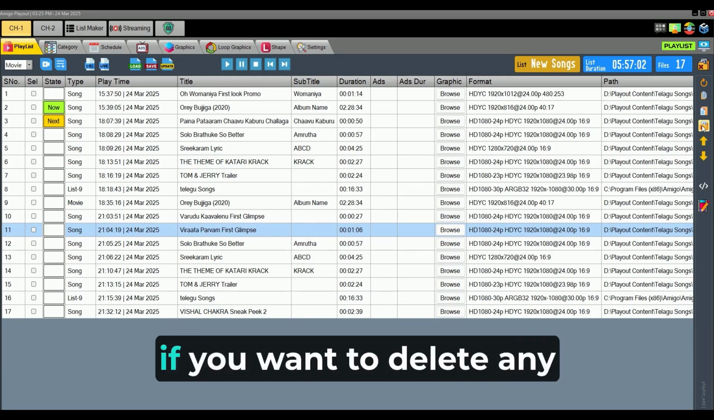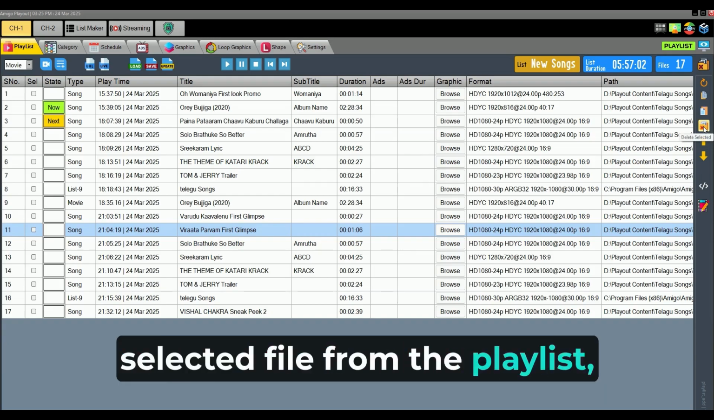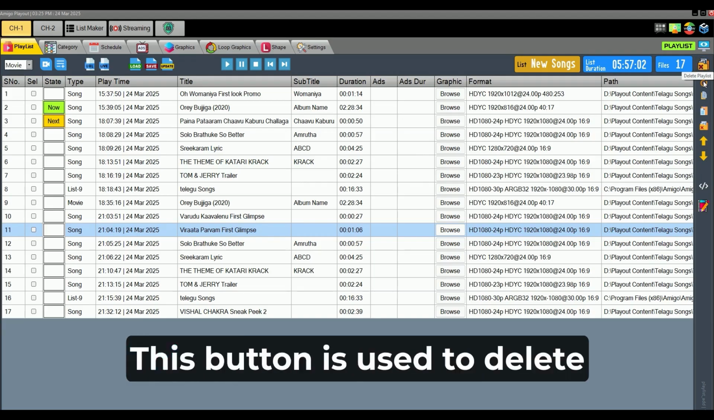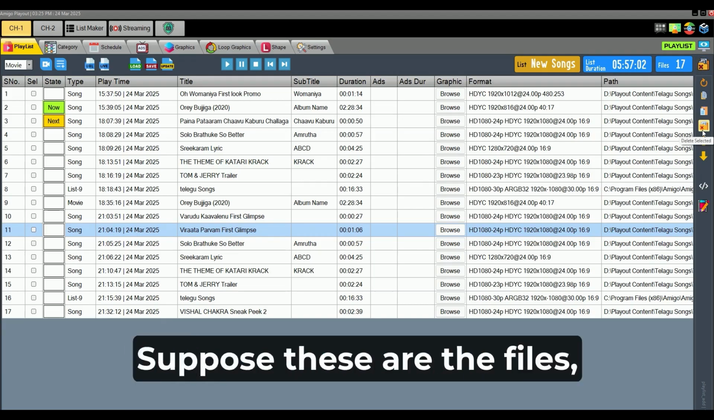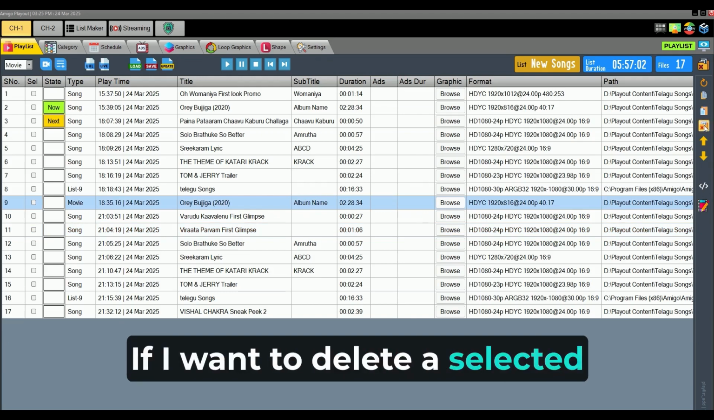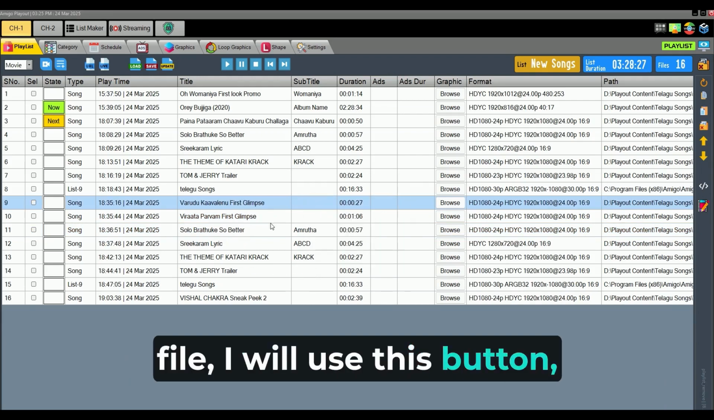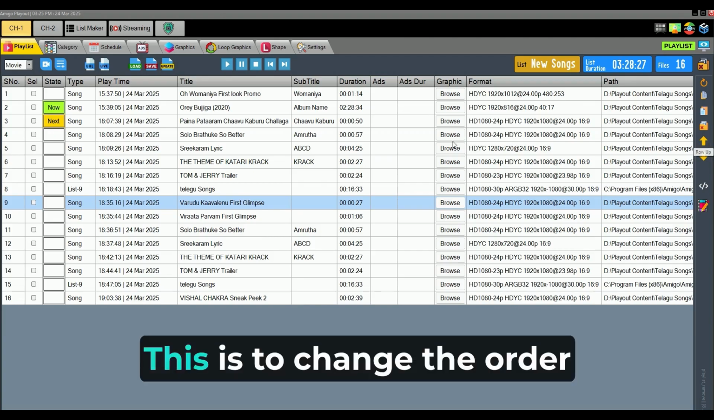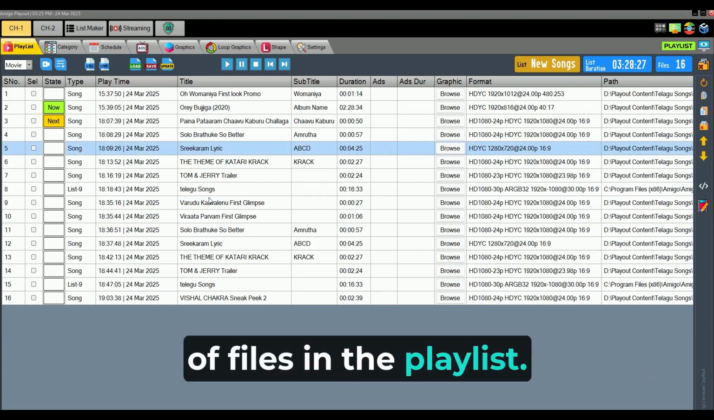If you want to delete any selected file from the playlist, use this button. And if you want to delete all files at once, use the Delete All button. This button is used to delete a single selected file. Suppose these are the files, and you want to delete this particular file, you will use this button. If I want to delete a selected file, I will use this button, and the file will be deleted from the playlist.